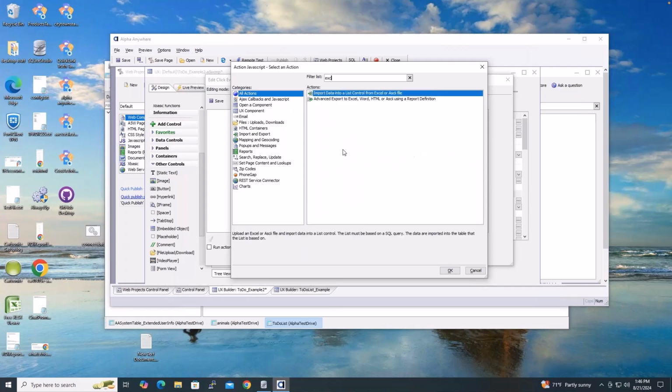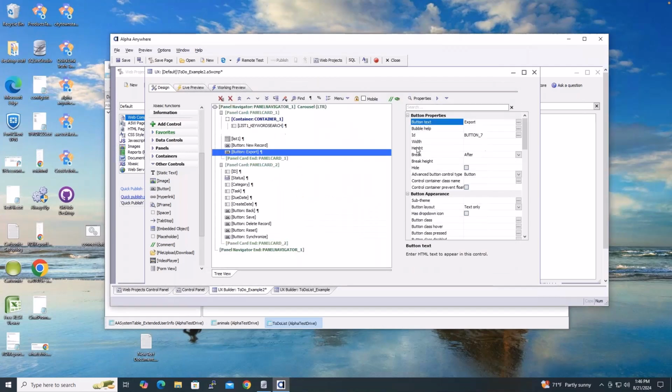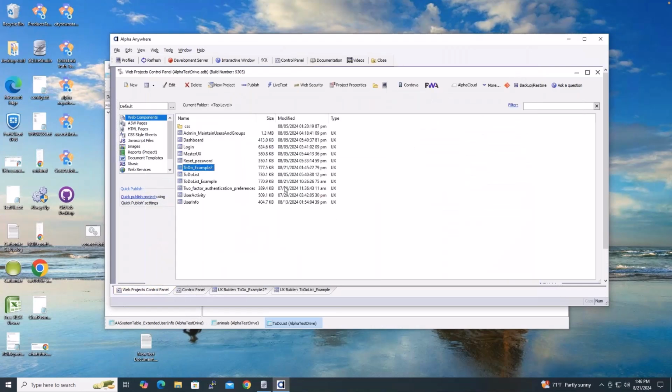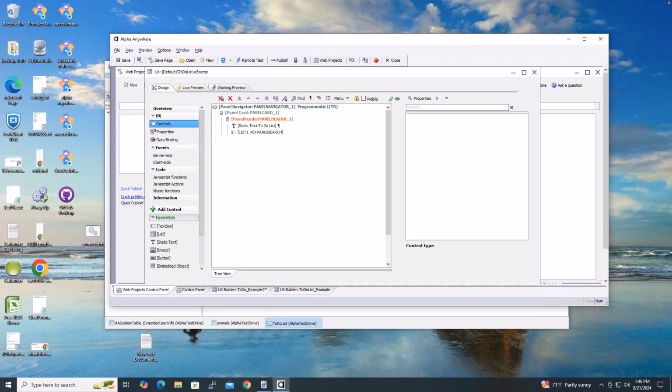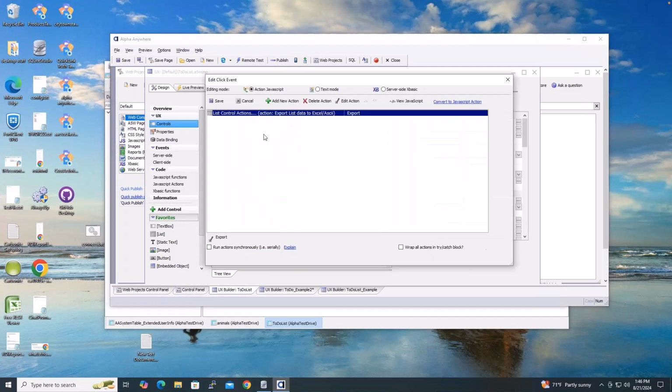Let's try Excel. Using a report definition, that's not what I want to do. How did I set it up with the last one? Let's go take a look. This is the real one that comes with the application, the to-do list. And it's got an export button right here.